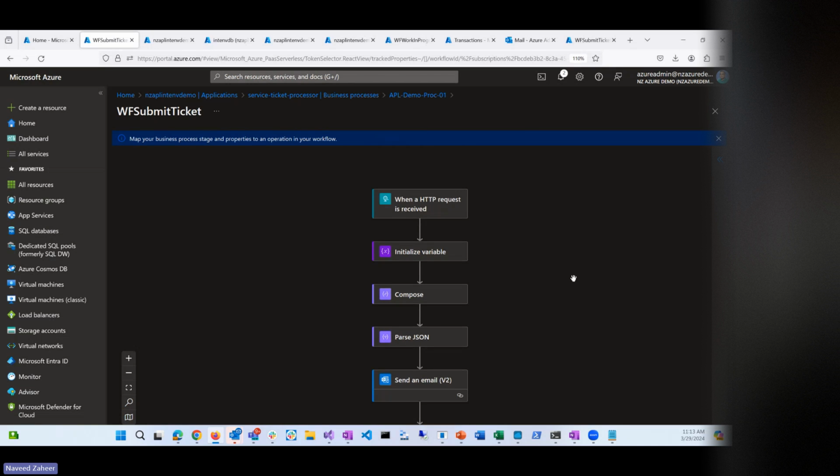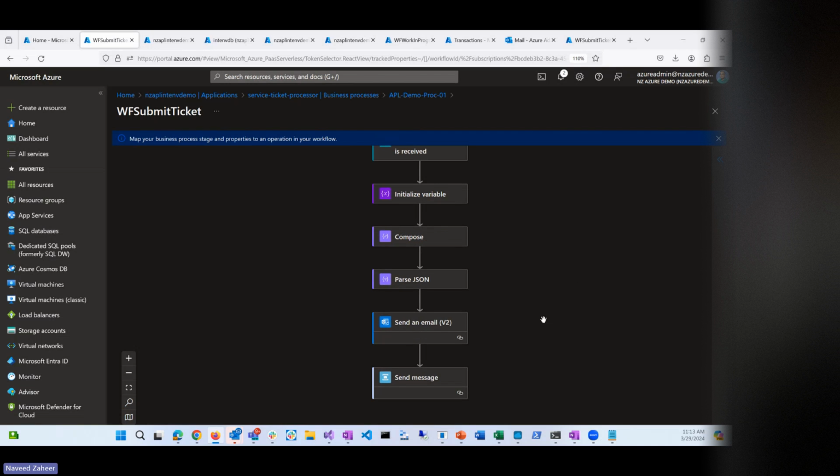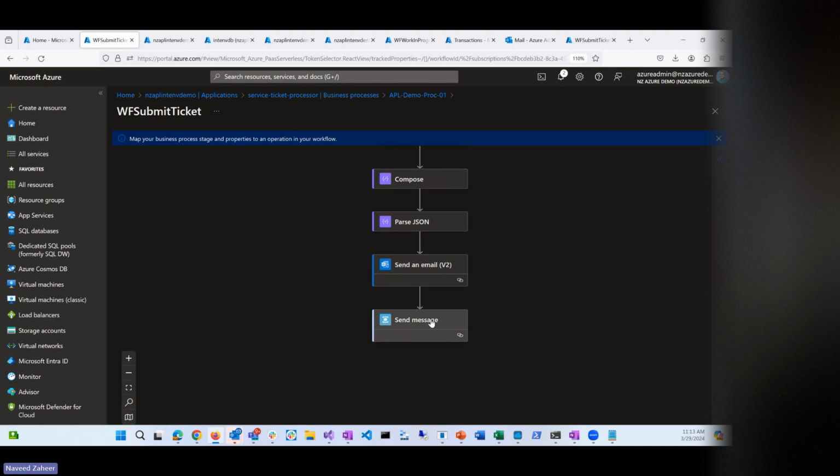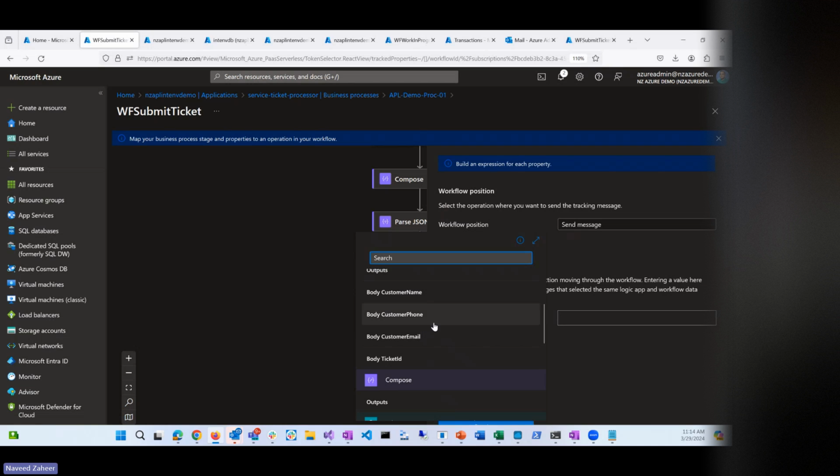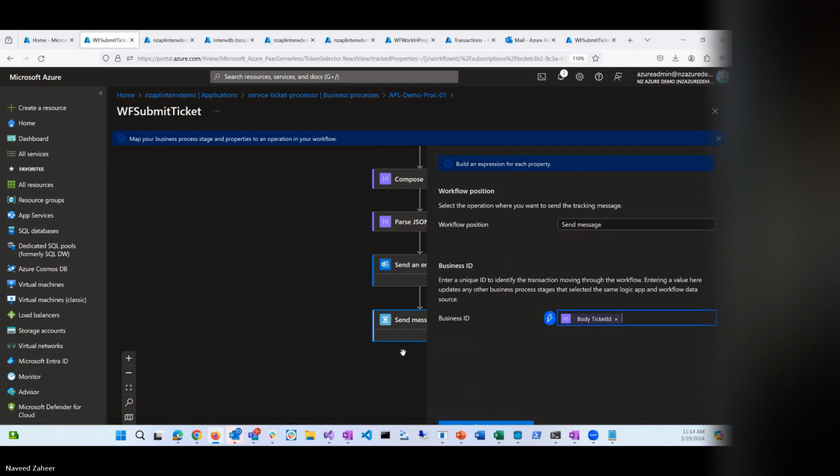What it's going to do is it's going to pick up the logic app, and it will allow you to pick the properties that are there. Okay. So you have this, and for the business ID, you can pick up anything from here. I'm going to use the JSON ID, ticket ID. So this is the ticket ID that I'm using.